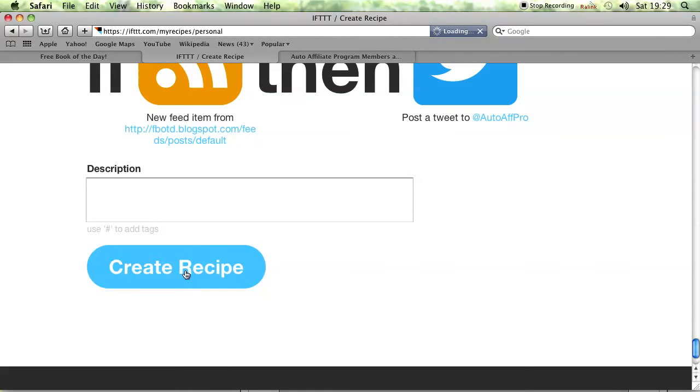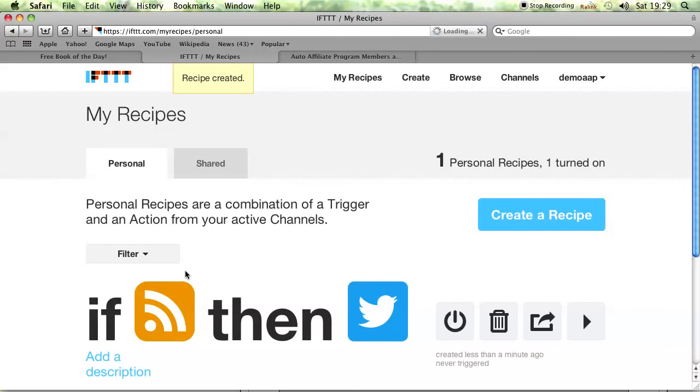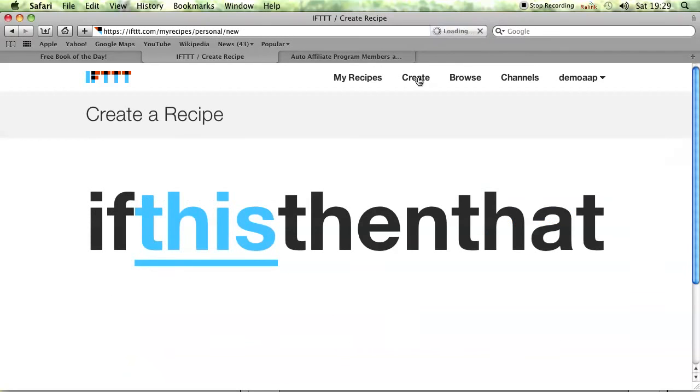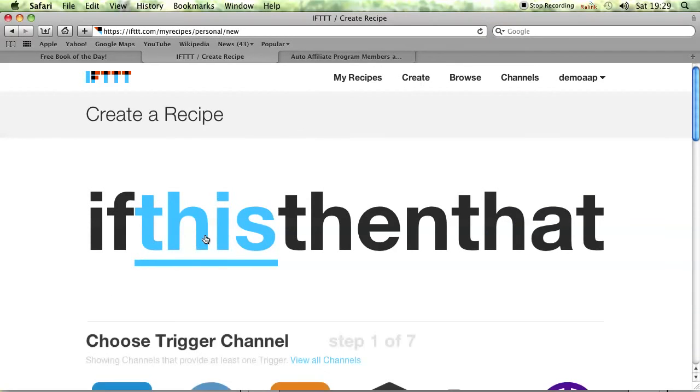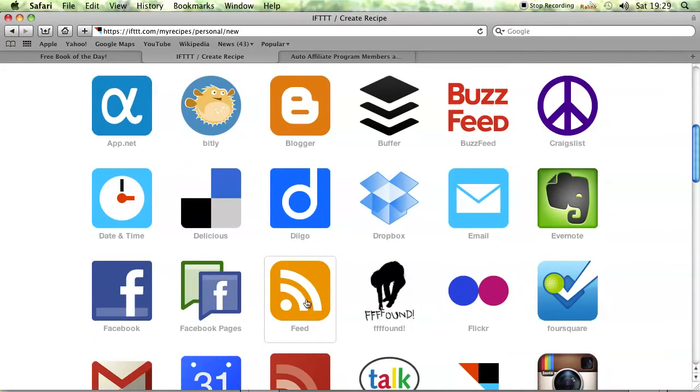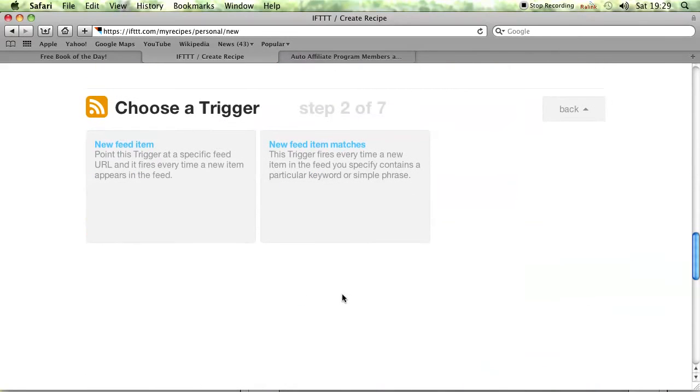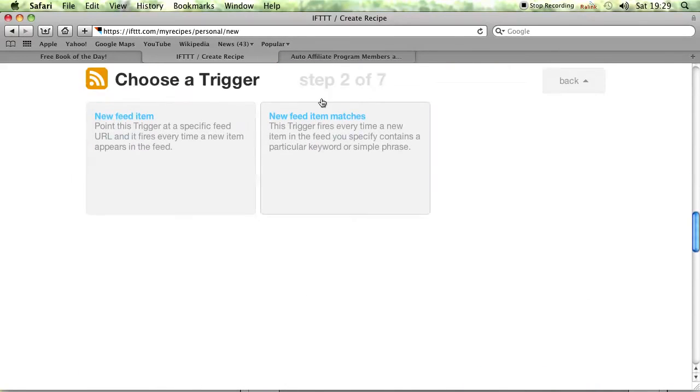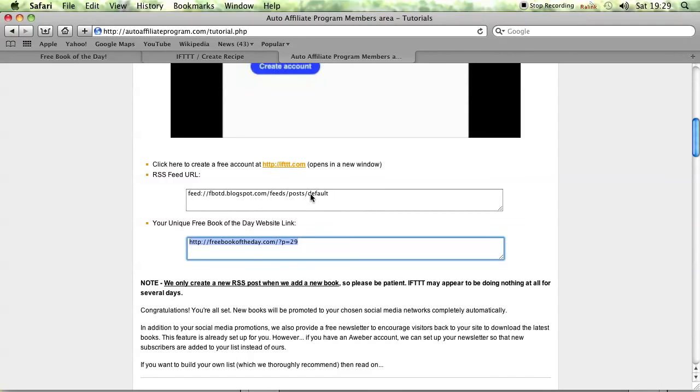When you're done, if you want to set up another system, maybe to promote your books through Facebook or any of the other social media networks that IFT support, then just click on create again and simply follow the process again. Click on this, choose the feed button, pop in there the feed URL on new feed item that we just select from right here, and then go through the steps depending on where you want to promote.